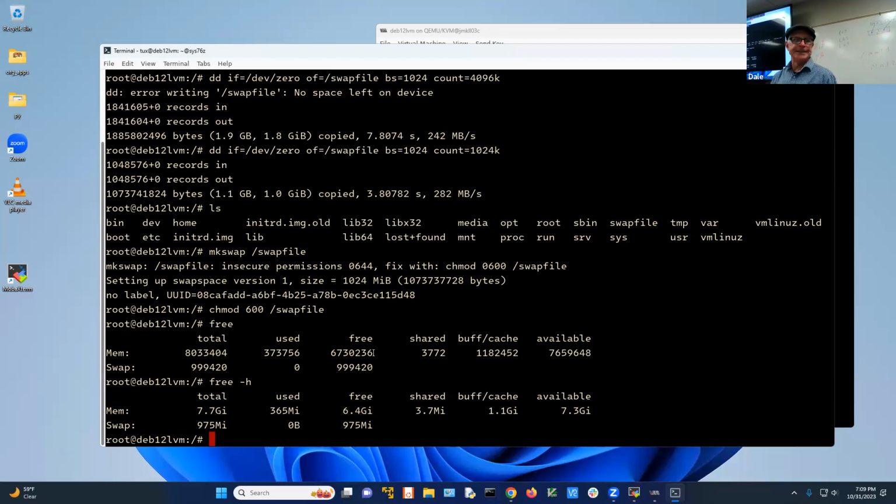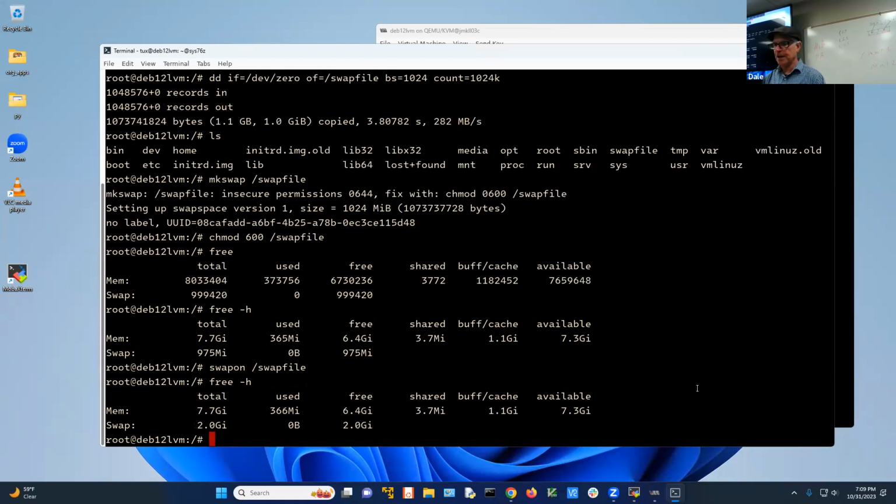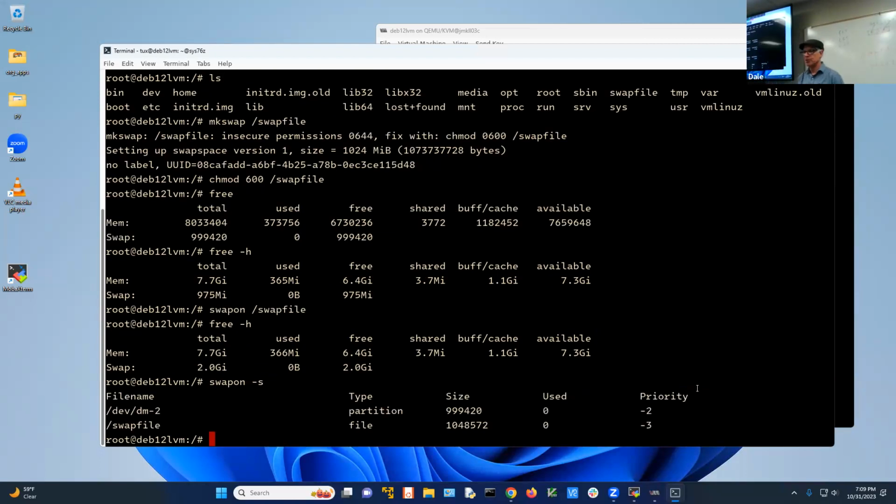All right. So that's what's free. Now I've done that. Now I want to turn the swap on by simply saying swapon swapfile. Poof. Go back to free -h. I've just basically doubled my swap. See how much bigger that is? See how easy that is? Now, if I do swapon -s, it shows me all the swap space. There's my swap space. And it tells you whether it's a partition or a file.